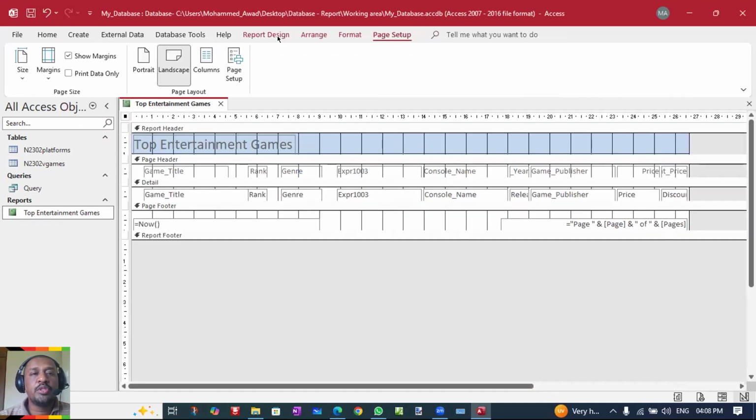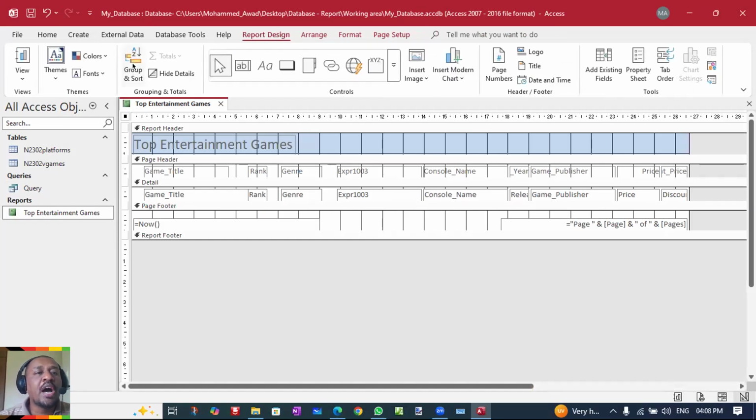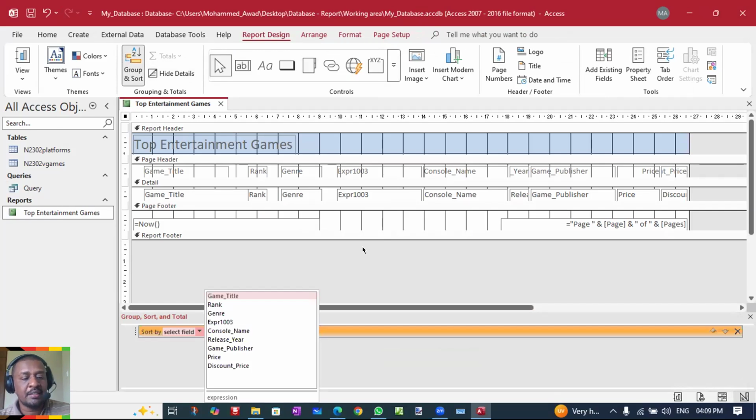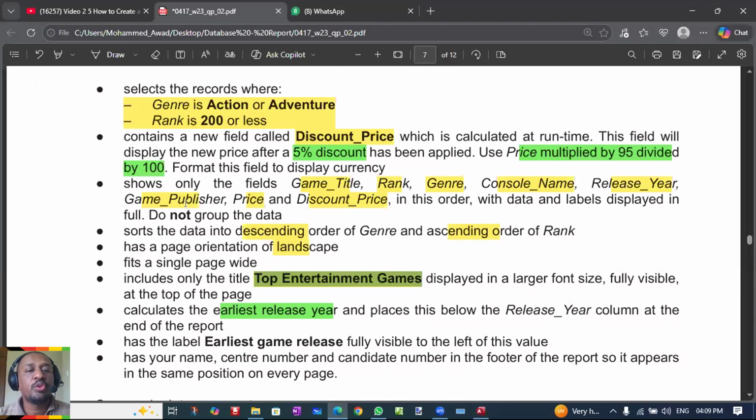Now what you have to do, you need to go to the report design, then you have group and sort. You need to click on the group and sort. Automatically it will add for you, add group and add sort. I need to add the sort. I will click and see what kind of sort I should apply.